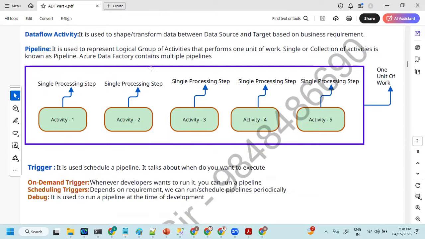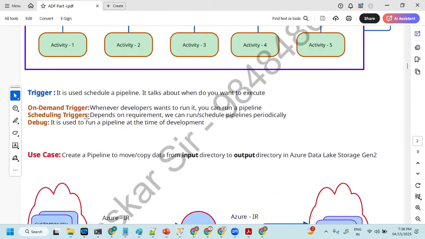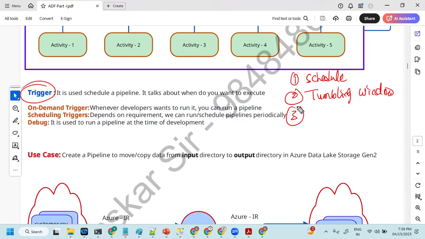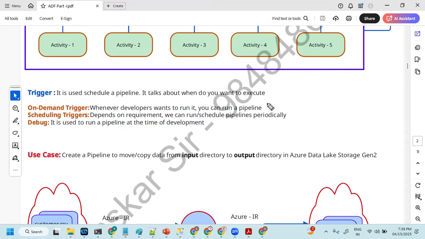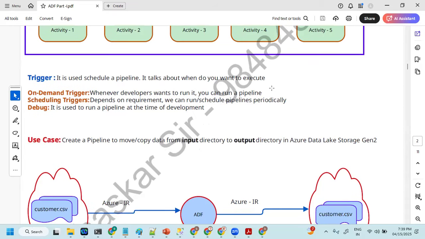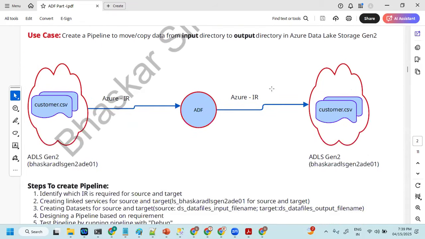In order to invoke all the development, we are going to use the trigger. Trigger is also one of the building blocks. We are going to talk about three different types of triggers in our sessions. One is the schedule trigger, which is very important, then the tumbling window trigger, and the event based trigger. We will talk about all three in more detail. At this point, I just want to say the trigger will be used to invoke and execute your pipeline.